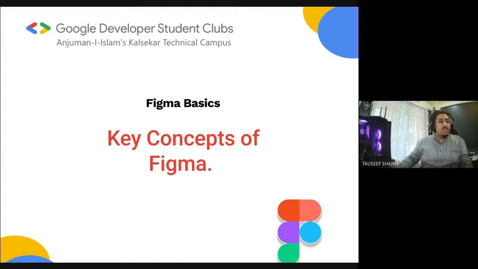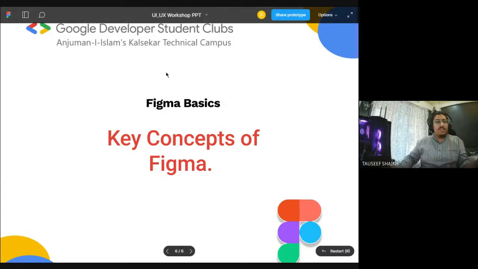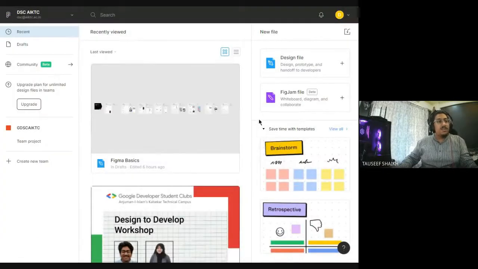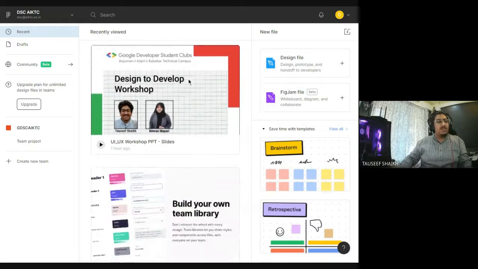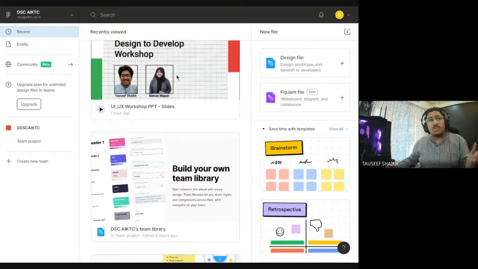If you haven't noticed, this PPT is also made on Figma. This is what the Figma website looks like. You just have to type figma.com and it will open. Those who want to try this session hands-on can surely go to figma.com and work on it. So let me share my screen.